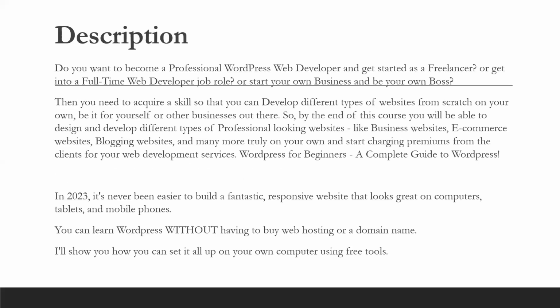Description: do you want to become a professional WordPress web developer and get started as a freelancer? That's the first thing I normally recommend to people. Or get into a full-time web developer job role or start your own business and be your own boss. Then you need to acquire a skill so that you can develop different types of websites from scratch on your own, be it for yourself or for other businesses out there. By the end of this course, you'll be able to design and develop different types of professional looking websites.